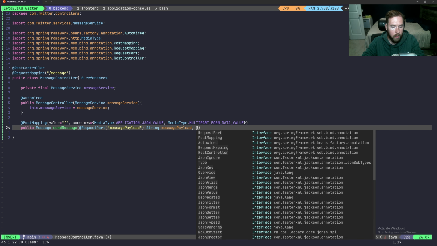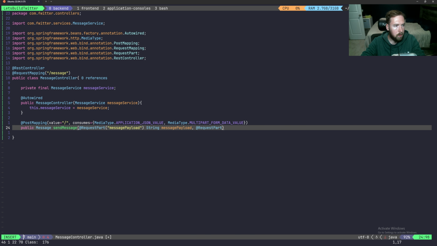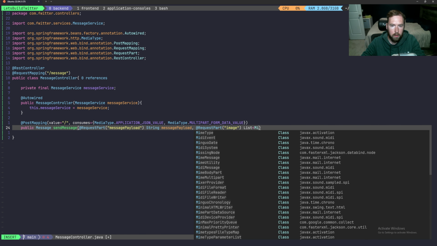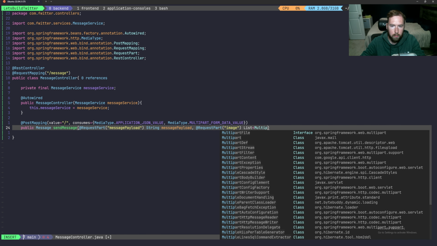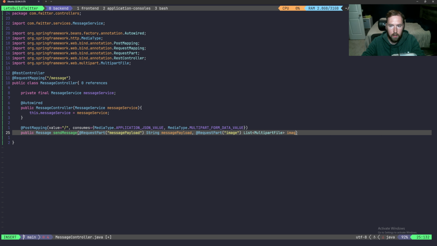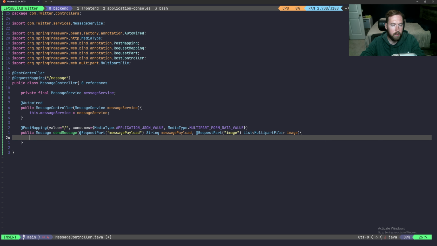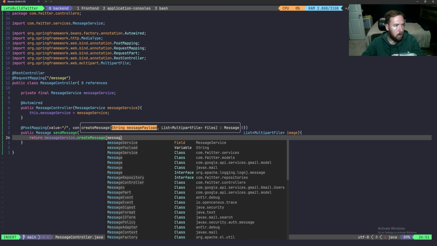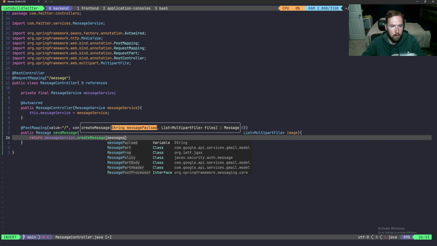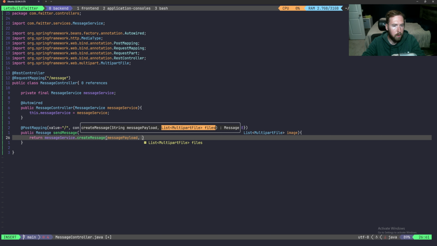And then we're going to have a request part, and this is going to be our image. This will be a list of multi-part files, so MultipartFile, like so. Call this image, because we're really only going to be passing one at a time for this one. And here it's going to return messageService.createMessage, and then we'll go ahead and add in the message payload and the image.